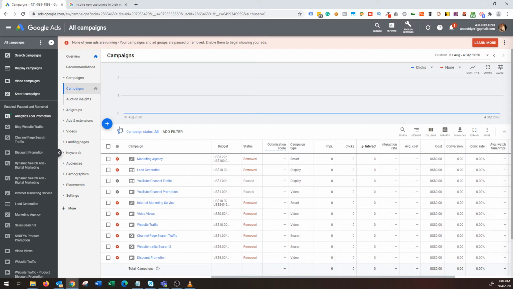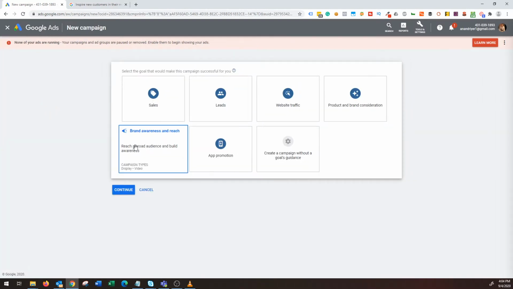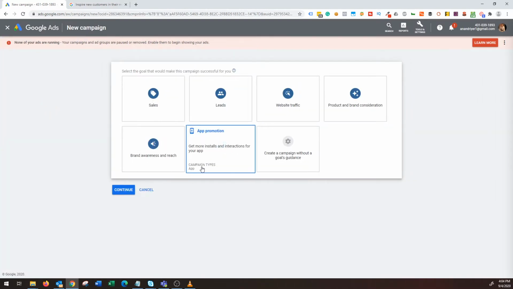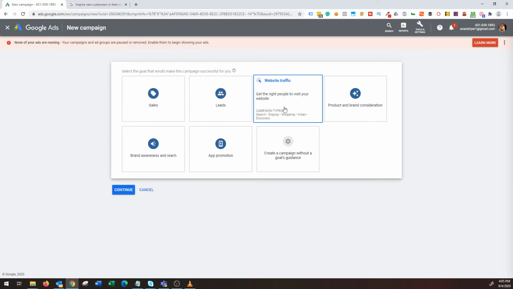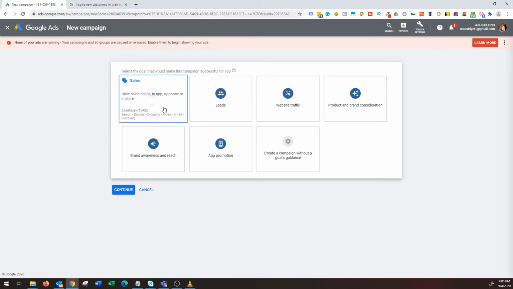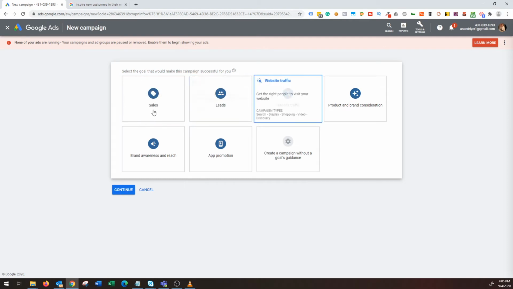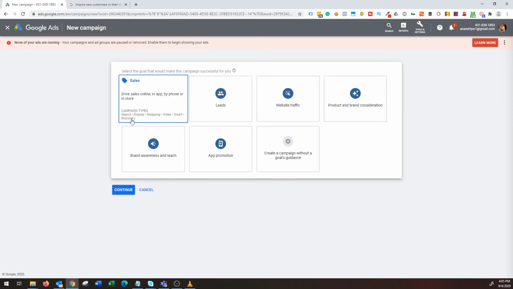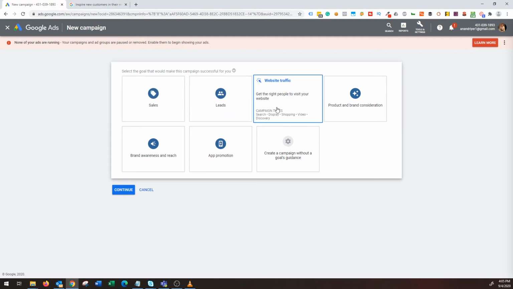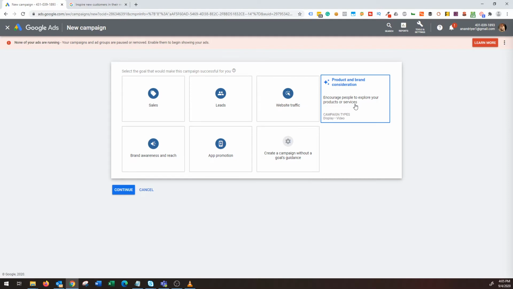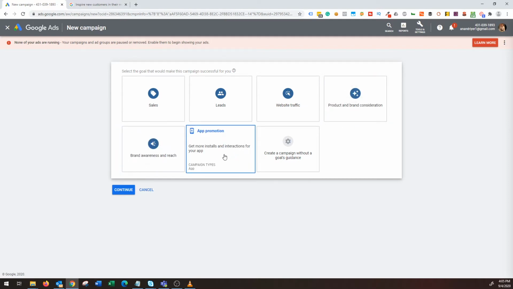So the first thing that you want to do is click on this plus tab and then new campaign. Now Google's Discovery Ads option will only be enabled when you select sales, leads, or website traffic as your campaign objective. When you click or hover your mouse over these options, you'll see that a discovery option is enabled for all these three options. But if you select product and brand consideration, brand awareness, or app promotion, you won't get that option. So that's something to keep in mind.